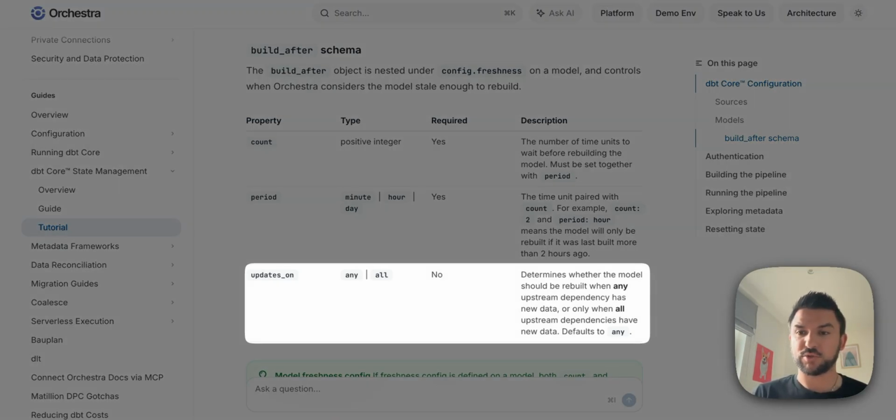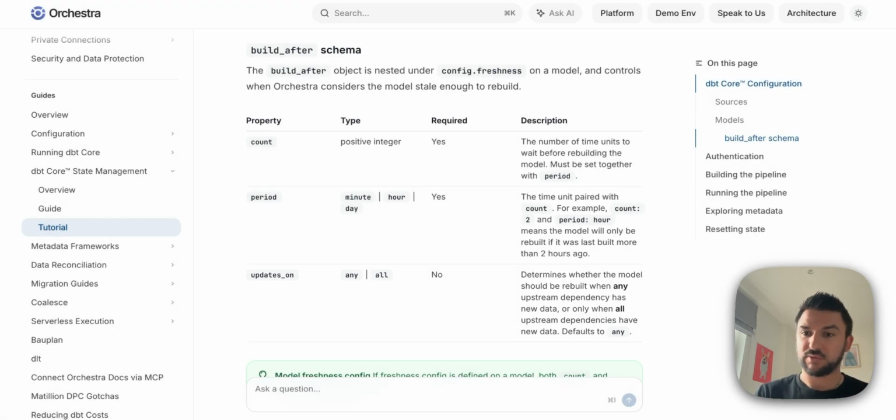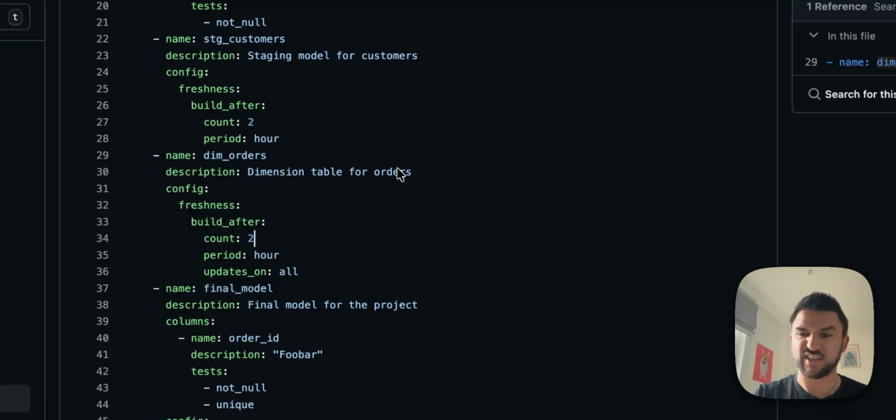This allows you to switch between saying this model should be rebuilt when all of its upstreams have new data or when just one of them has new data. Obviously with all of this, the default for DBT would be a count of 0 minutes and update on any, because by default DBT rebuilds all of your models all the time, which in reality in a DBT project will look a bit like this.